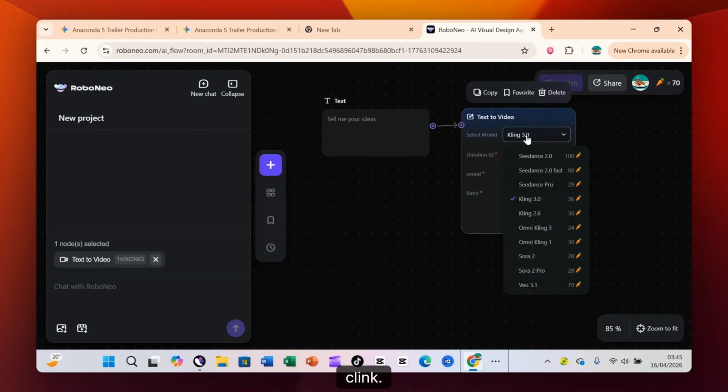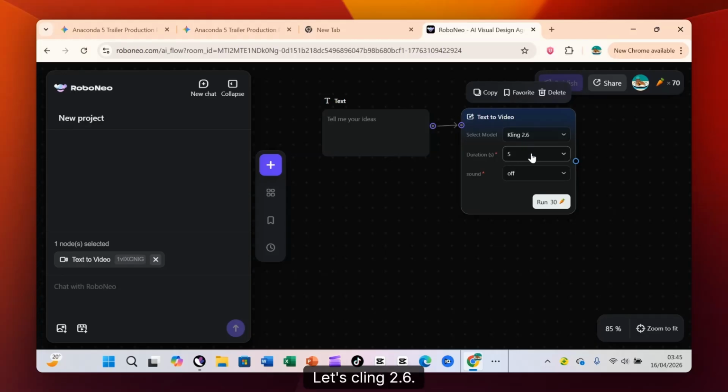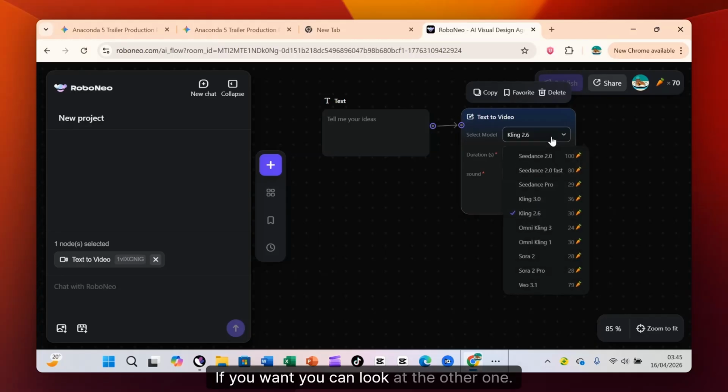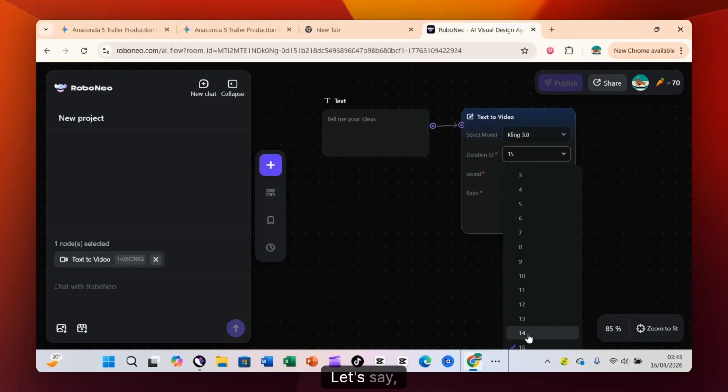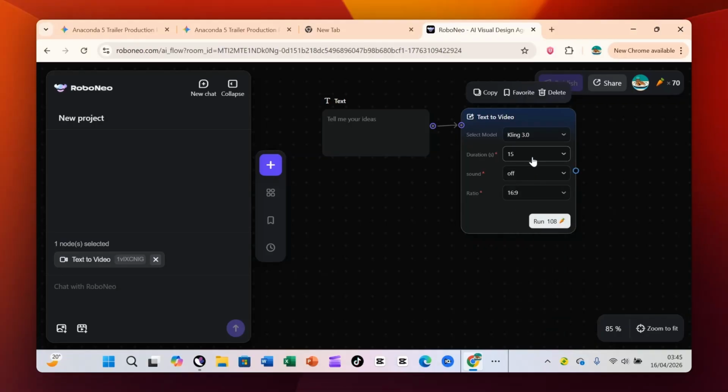We need Kling. Let's check for Kling 2.6. Okay, good. Let's go with Kling 2.6. We're going to pick 10 seconds. With the sound, it is 60 credits, isn't it? If you want, you can look at the other one. If it is Kling 3, how many seconds? 15, let's say. Let's take it to 10 seconds.